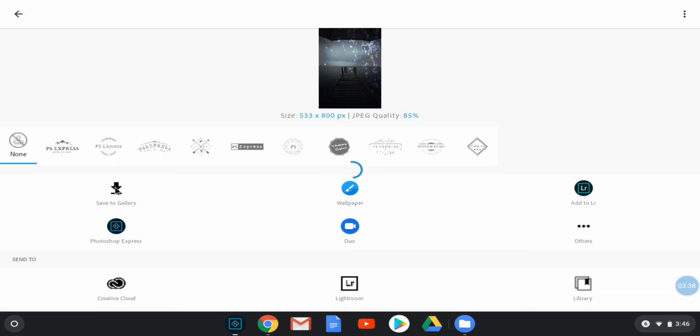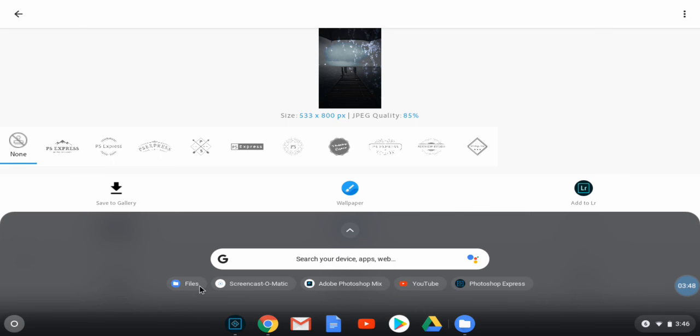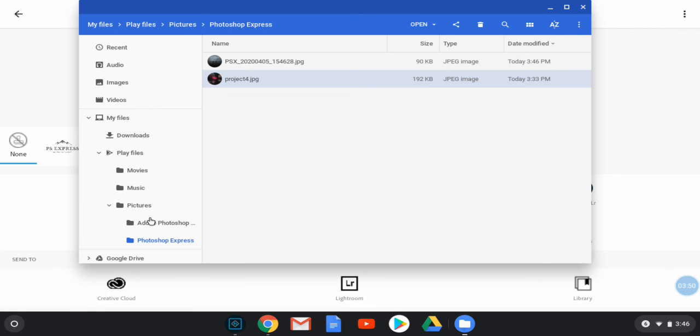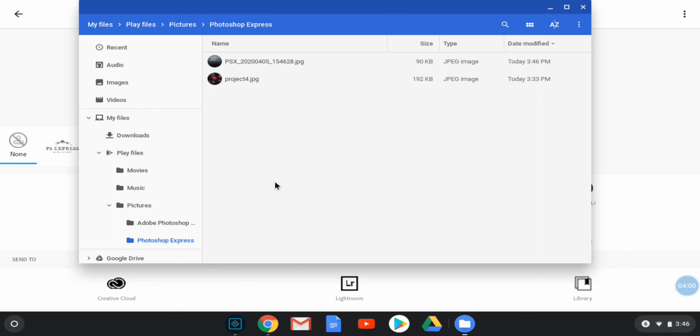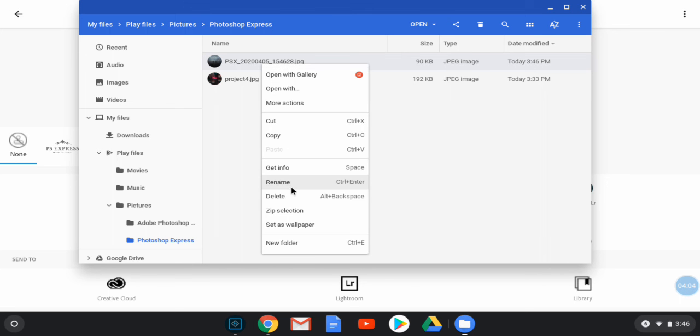Then after that saves, then I'm going to go over to my files and I'm going to rename it. So we'll go back over here to Files. Going to go to the Adobe Photoshop Express, and here's the file. So I'm once again going to right click on it, rename it, name this Project 5. Wasn't quite fast enough on my rename. Okay, so Project 5.